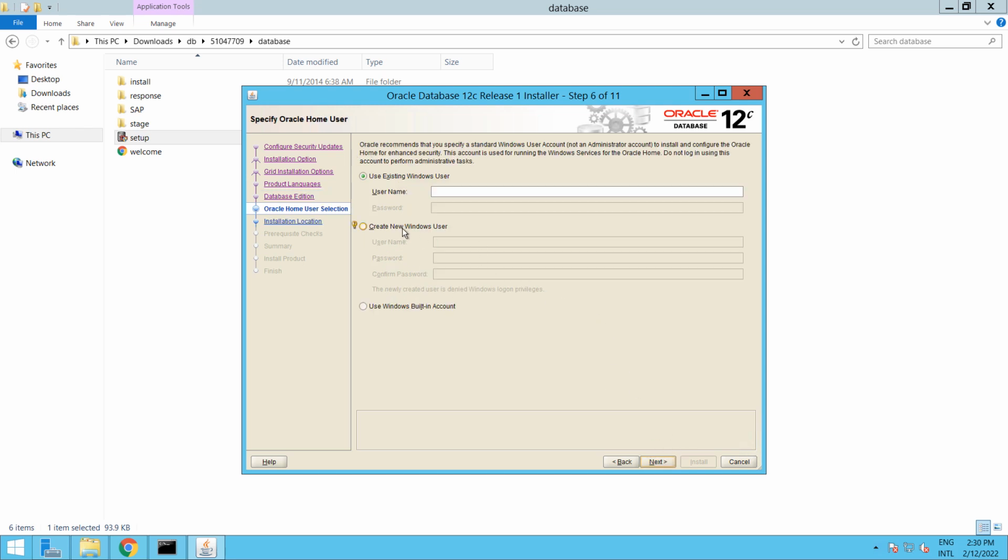And here we have to create a new Windows user. So let me provide that. Provide a password. Here you are able to see that Oracle recommends that you specify a standard Windows user account, not an administrator one, to install and configure the Oracle Home for enhanced security. So here we are going to create a new user.